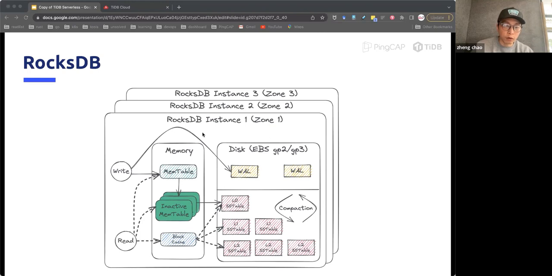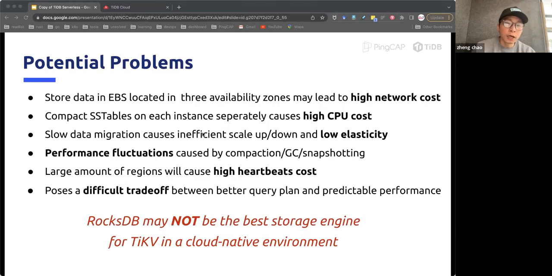When a memtable is full, it will convert into an inactive memtable, which is immutable, then be converted to a sorted string table file, flushed to disk, and become part of the log-structured merge tree. The write-ahead log is a durable log that stores all updates to the database before they are written to the memtable. This ensures that if the database crashes or loses power, the changes can be recovered from the write-ahead log. What are some problems of this setup in the cloud environment?